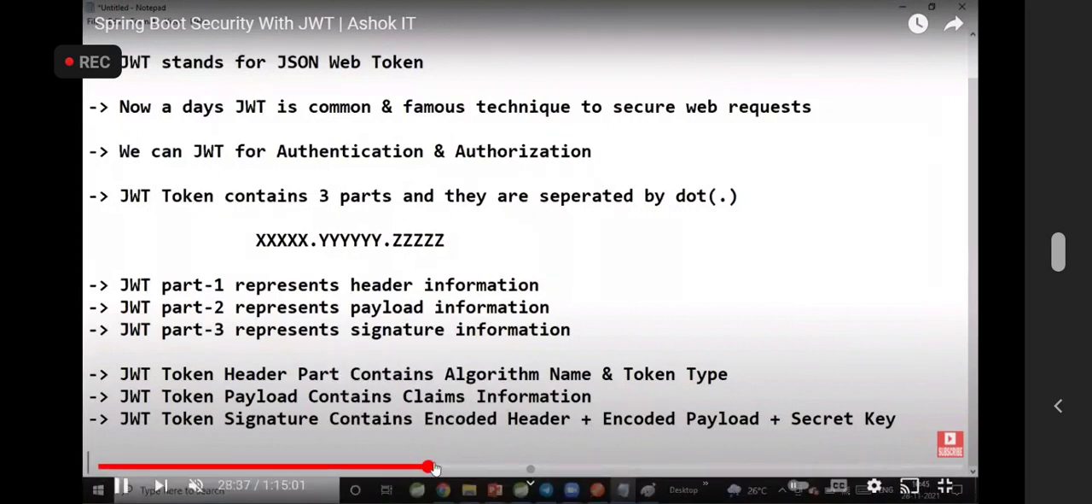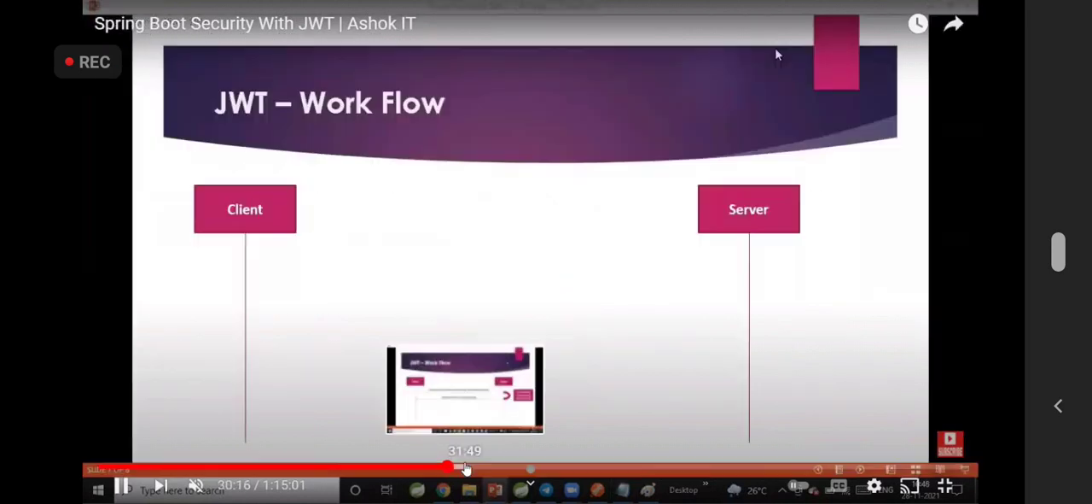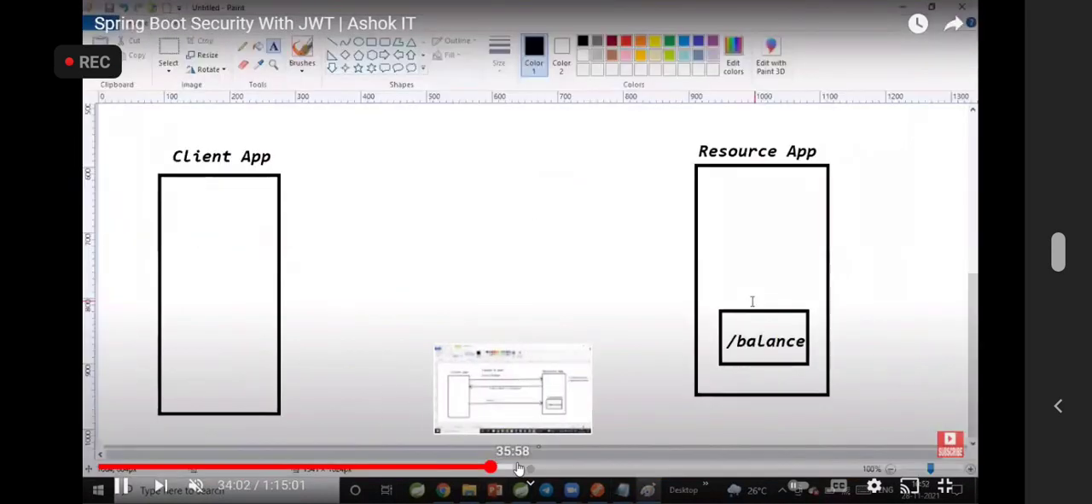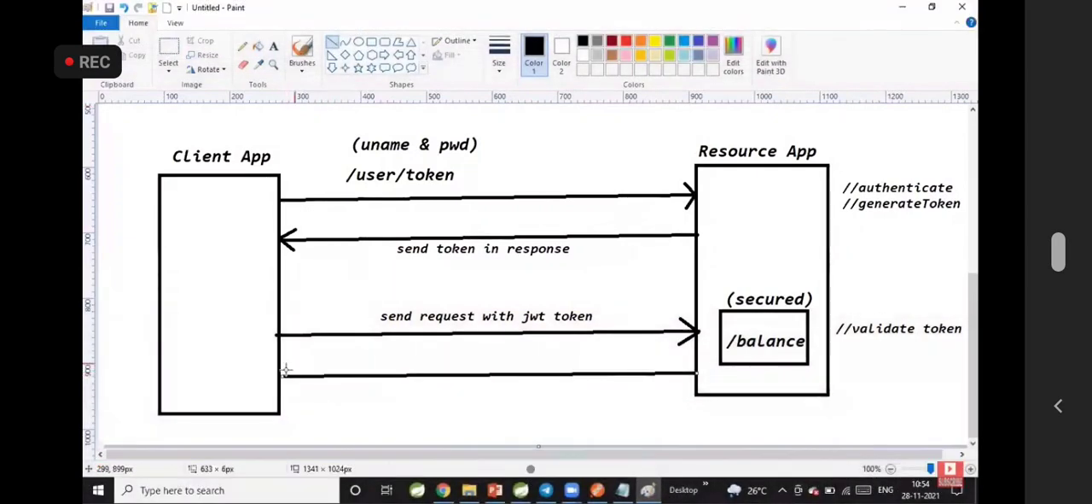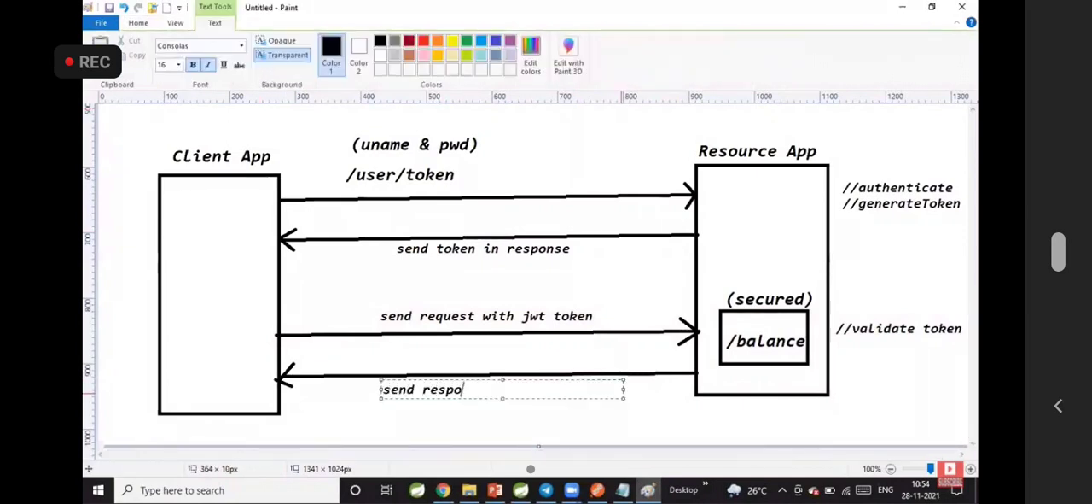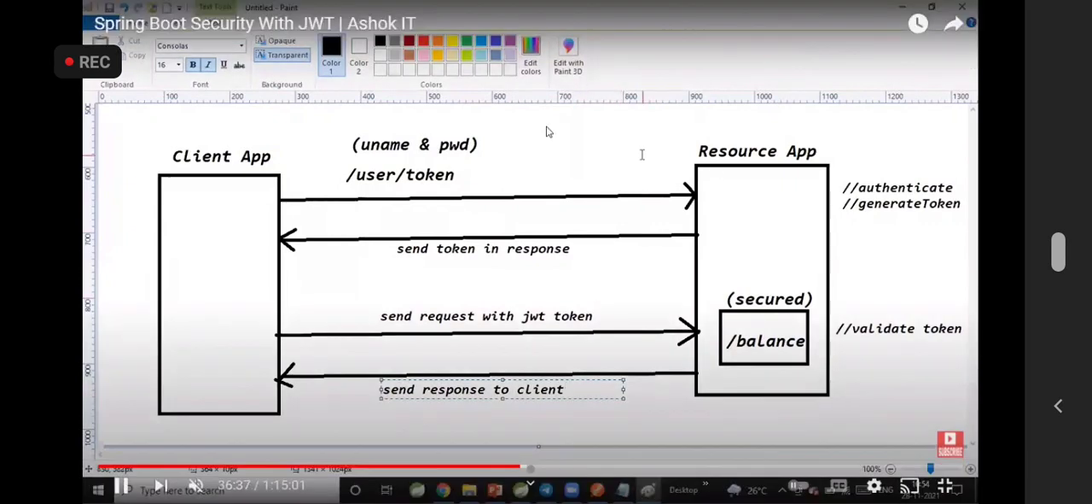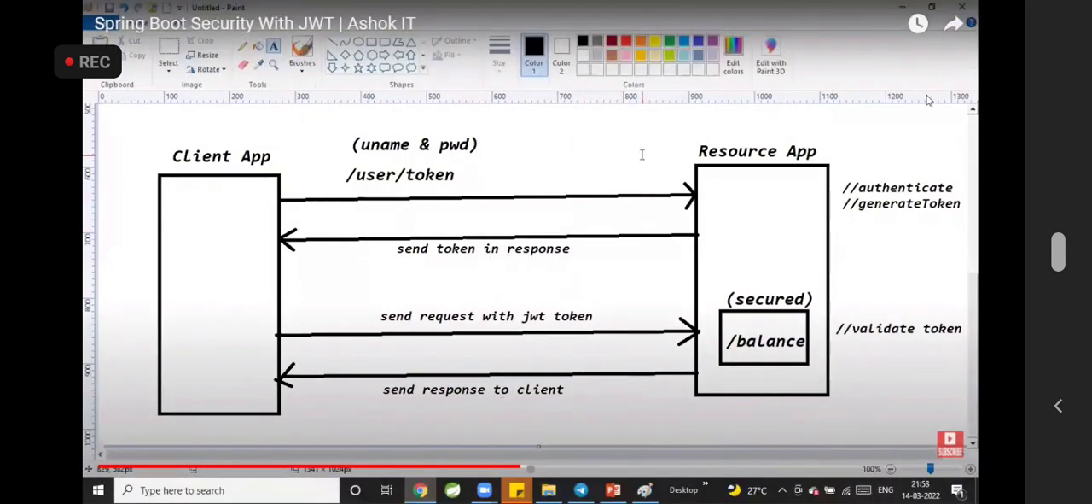Yeah, right. Now let's come to this same PPT I have played in that video. Now you see this, what I have explained. Client application is sending a request to the resource application with username and password. Then the resource application will check those credentials and will generate the token. Then the token will be sent as a response to the client.